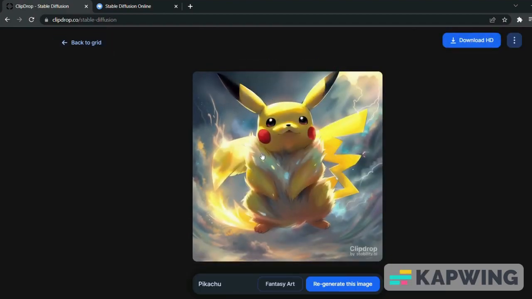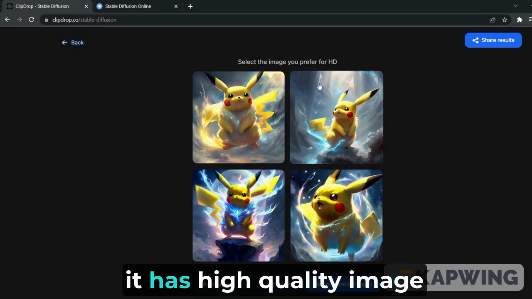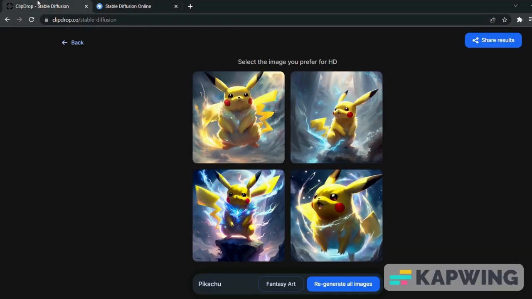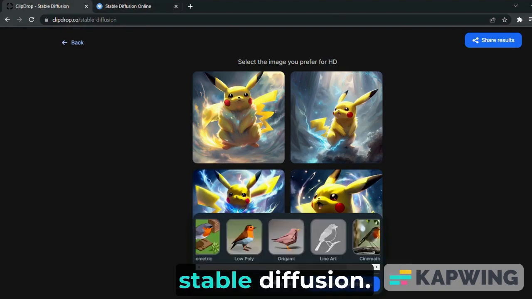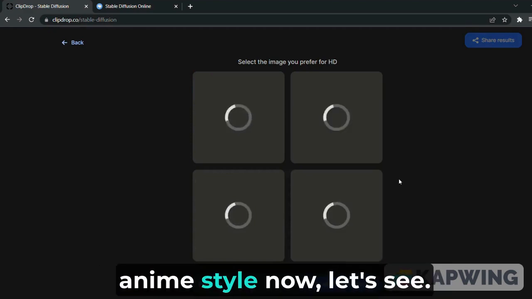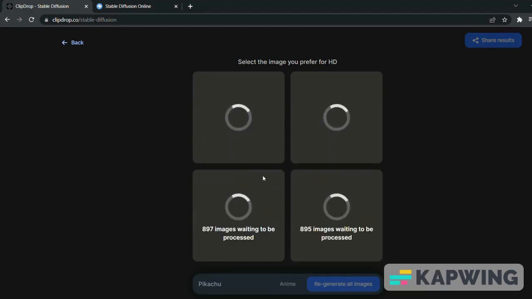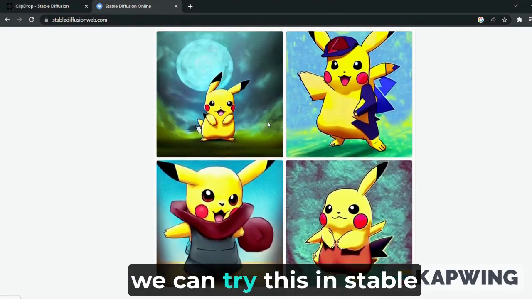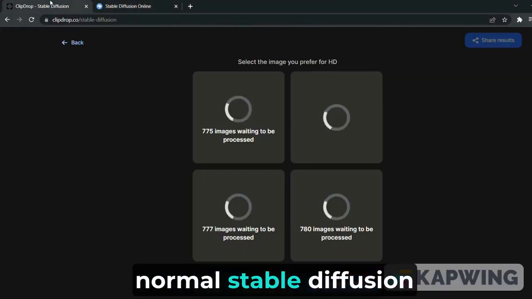See, it has high quality image compared to normal Stable Diffusion. So we can change it to anime style. Now let's see. Okay, we can try this in normal Stable Diffusion also.